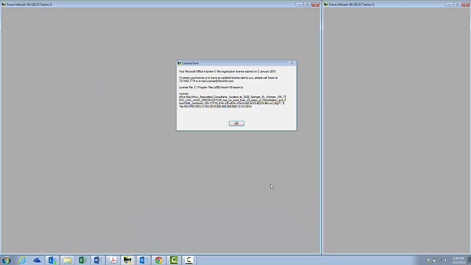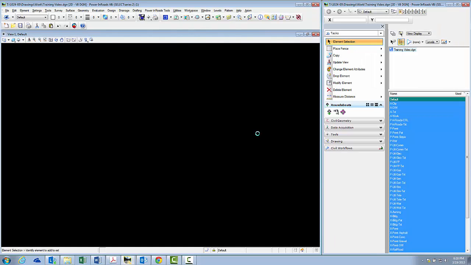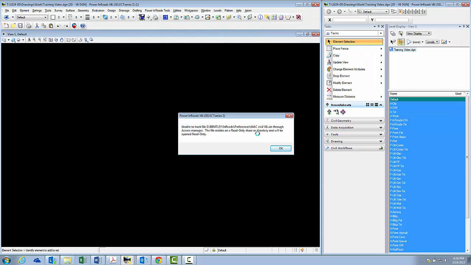and that'll give me a brand new file. This says that I have a license that expired for Axiom, which I know that I need to update, so I'll just select OK there. Also, there were some preferences that En-ROADS couldn't find, which is okay, so I'll say OK.